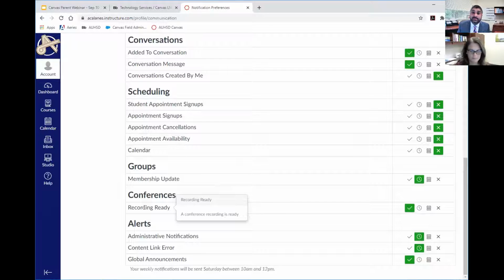Okay, great. The last one, conferences: we're not using conferences right now in Canvas. A conference is similar to Zoom, and because we're using Zoom completely, this is not a tool being used. So it doesn't matter what your setting is here, since there's no conference setup being used.